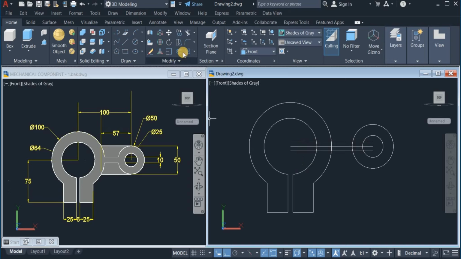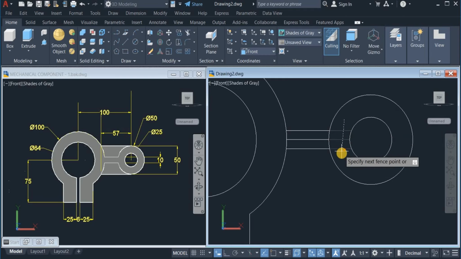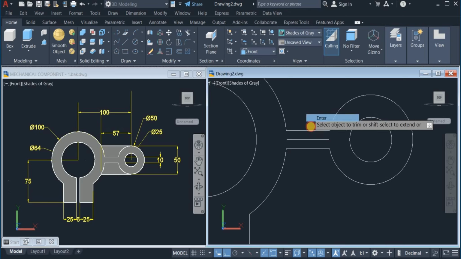Again, I'm going to use the trim command to trim out some portions. So come over to the modify panel, click on the trim command, trim out this, trim out this, come over here, trim out this, then trim this out, enter, then remove this.